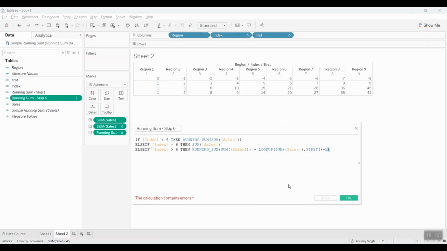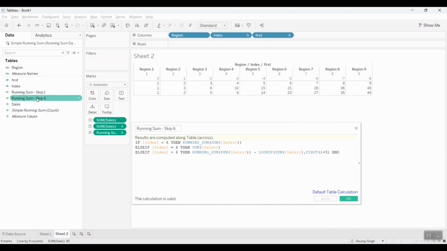Let me just apply this, and okay, there's some error. I forgot to end it. My bad. Right. So let me apply this and bring it to text.